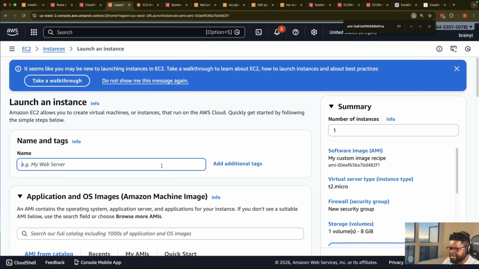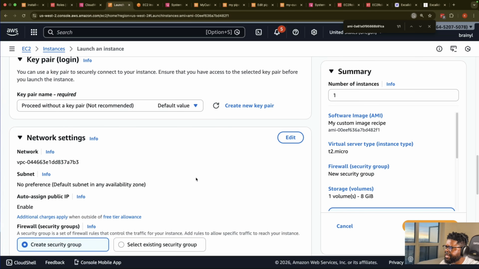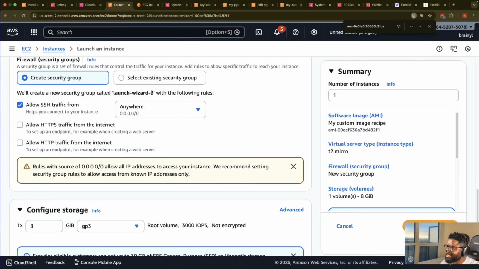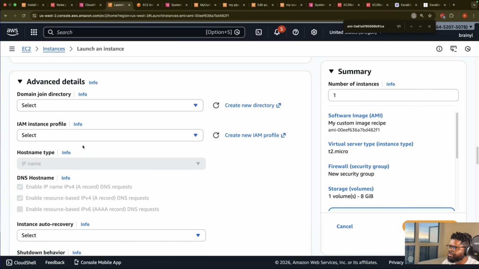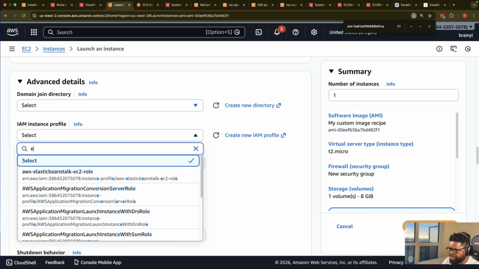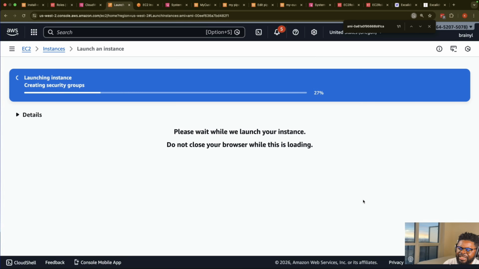I'll call it my working EC2 instance, okay? Once that is done, it's using the AMI. Everything is the same. I'm just going to proceed without the key pair here. And then once that is done, we just basically need to give it the role. I think we've done this before. So the role will be EC2 role. We'll select it, and that's it. We'll launch the instance. Let's launch it.